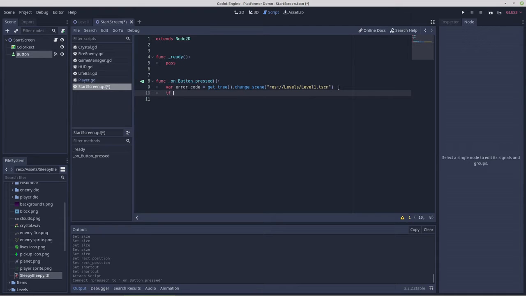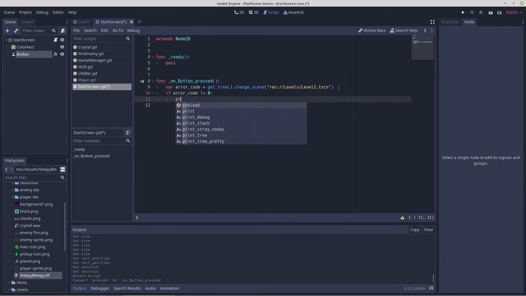Then we'll say, if error code is not equal to 0, print string error, whoops, error code, and then error code.